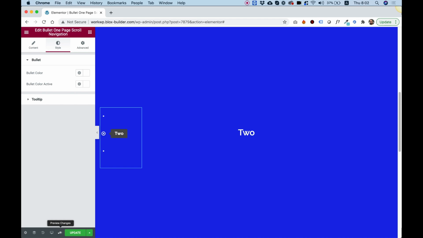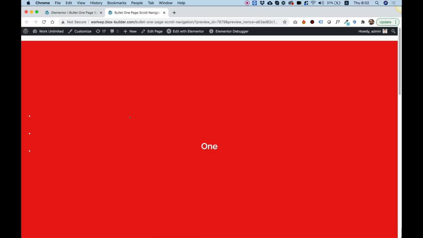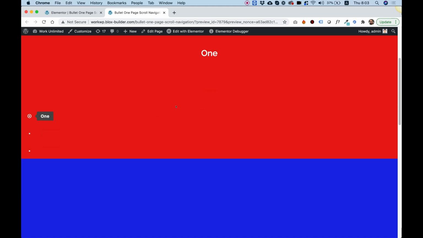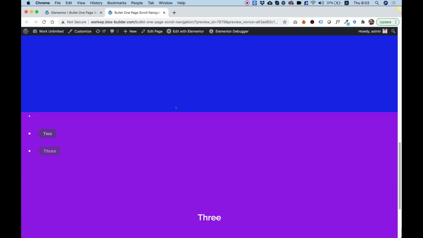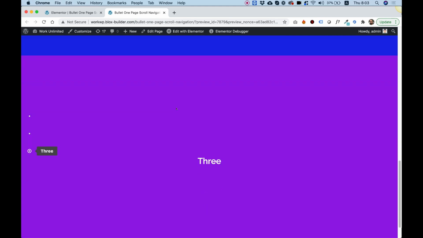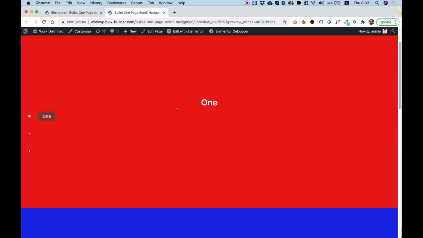The last thing I wanted to show, I'm just going to preview this page in live mode. So let's see that. And the last thing I wanted to show and explain is that actually you don't have to click on each one of these bullets. Even if you scroll down manually, you can see that the tooltip is changing, which is really, really awesome.